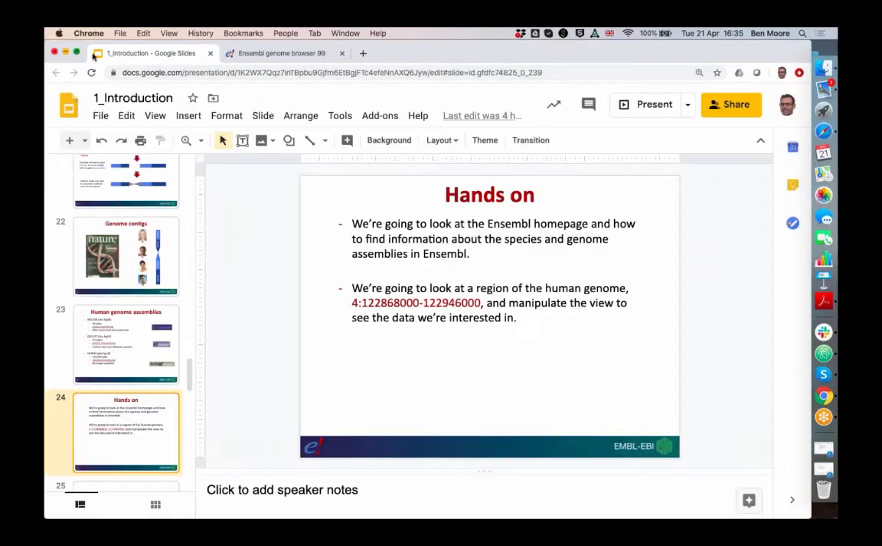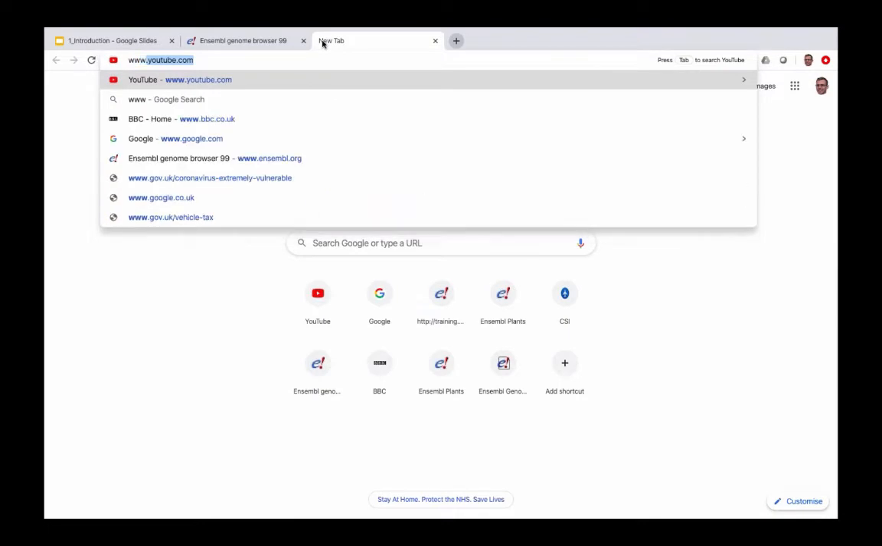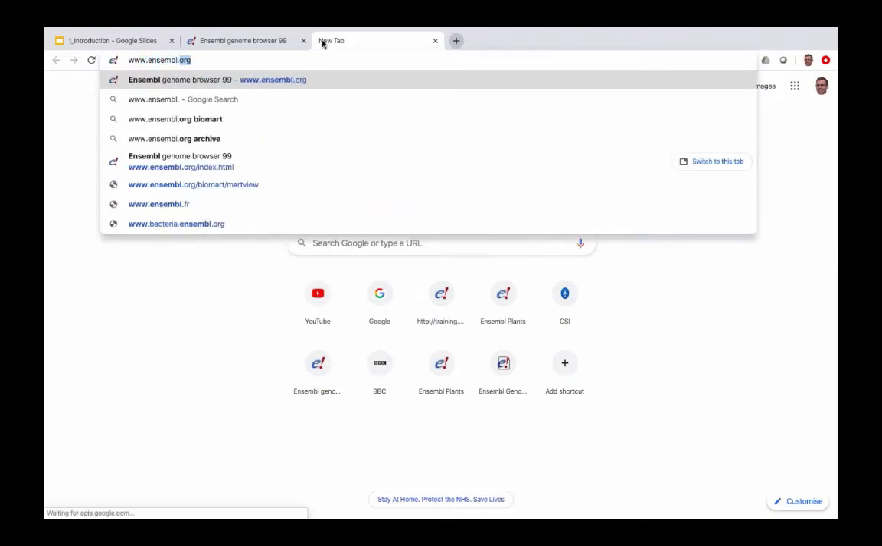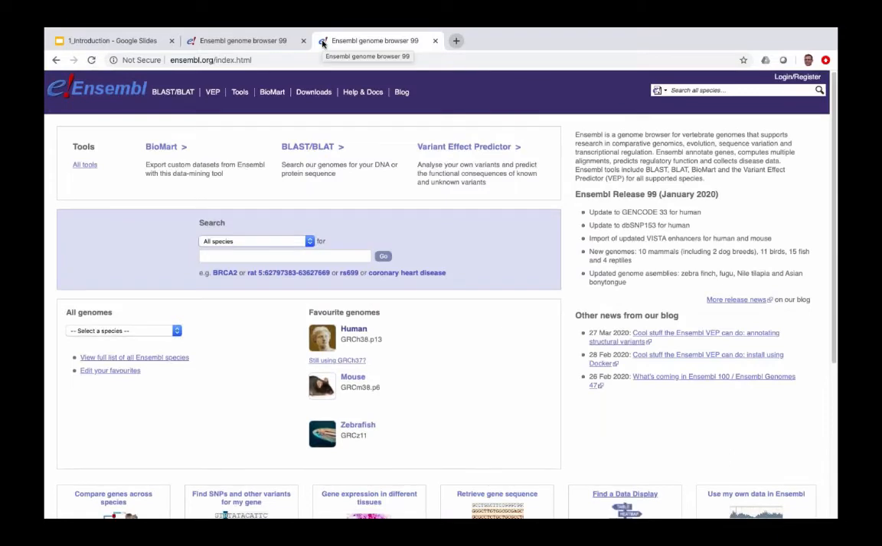So I'm going to jump out of my presentation and go to the Ensembl genome browser. We can just type www.ensembl.org into our internet browser. So this is the Ensembl homepage. I just want to talk you through some of the different features on this page.